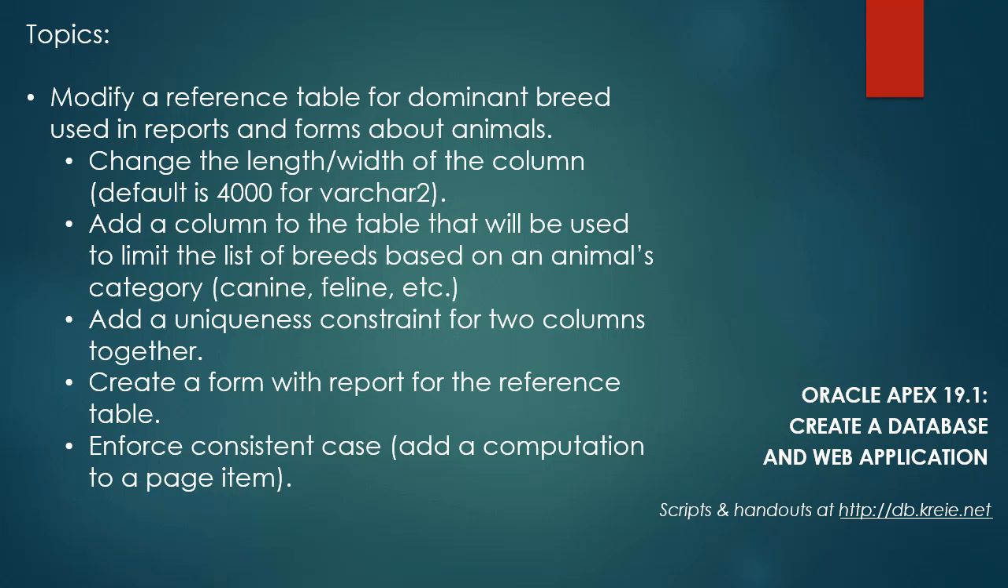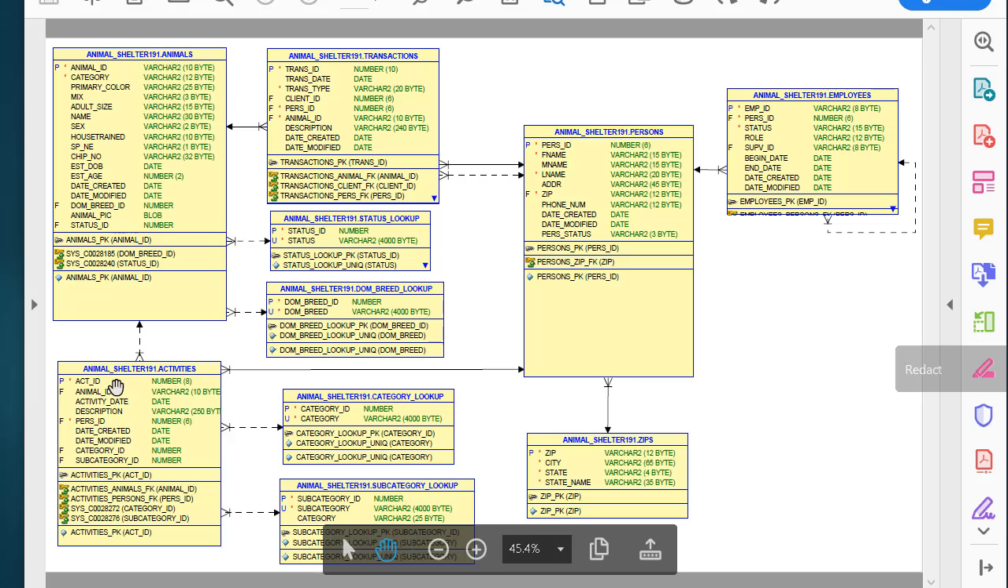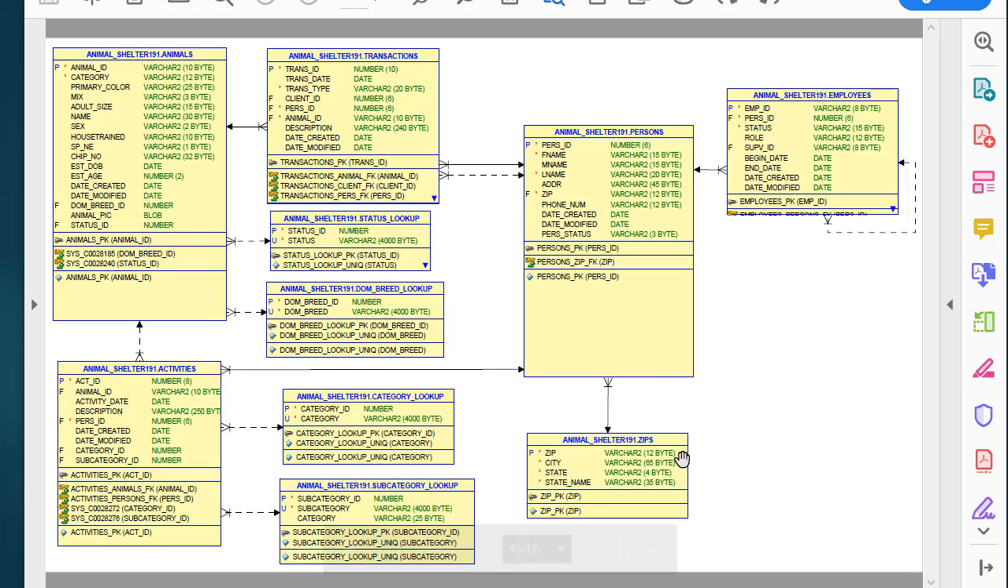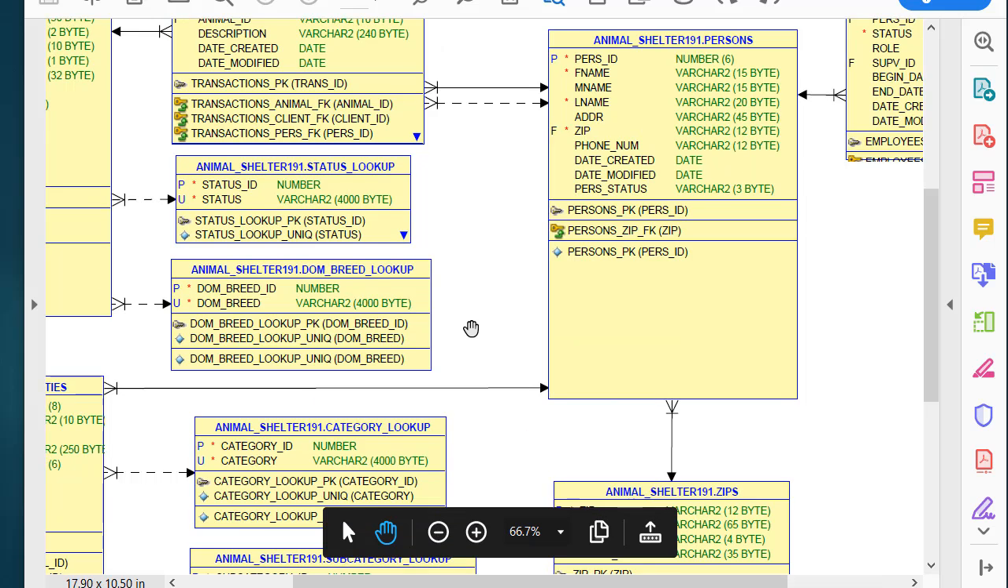So the first thing I'm going to do is call up the data model just to remind you what the dominant breed lookup table looks like right now. So this is a PDF of the data dictionary that I imported using SQL Developer. I want to zoom in a little bit.